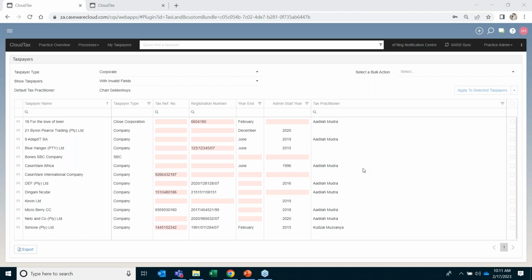A great other place to check this is the My Taxpayer tab that you actually see here at the Practice Admin tab, My Taxpayer List, and it comes with those specific validations that it will indicate in pink where you have issues within your client list.